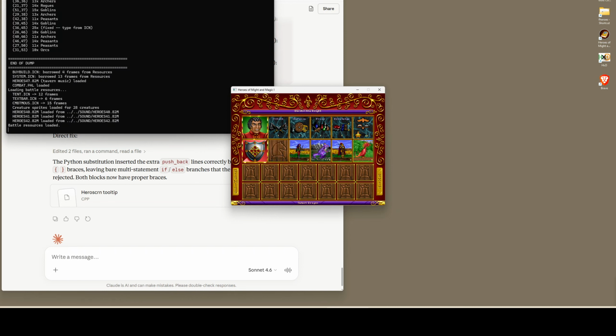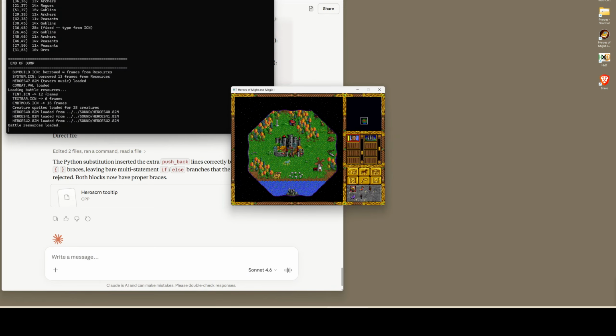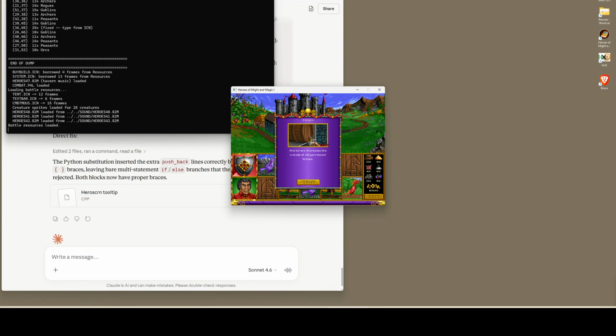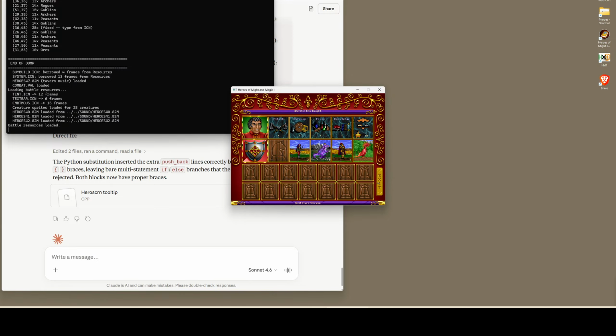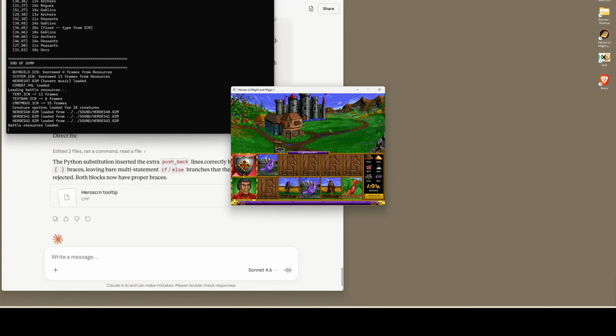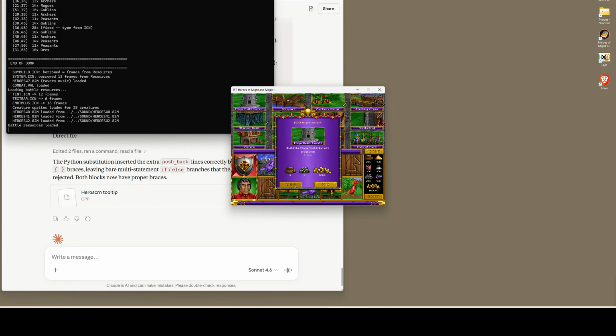Dismiss some of those guys. Modify. No, that's fine. If we look at it from inside the castle, it's looking okay. Let's buy a spellbook quick and just see what happens there.